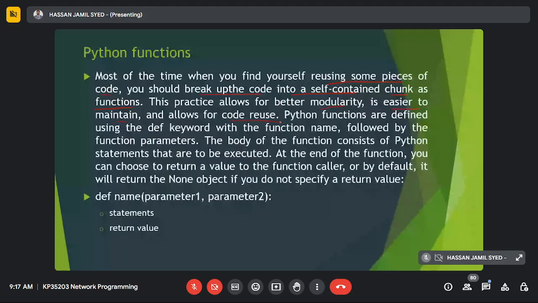Python functions are defined using the def keyword, followed by the function name and the function parameters. First we put def, then the name of the function, whatever we want to name it, and then parameters: parameter one, parameter two.